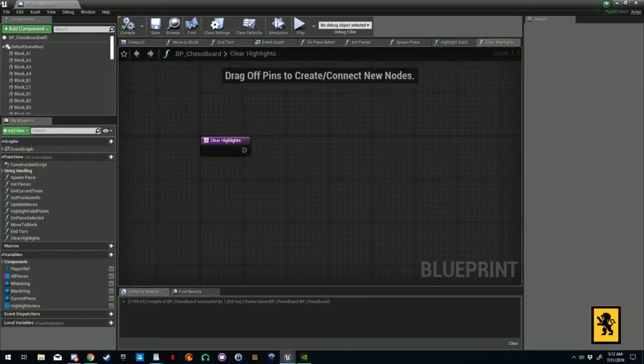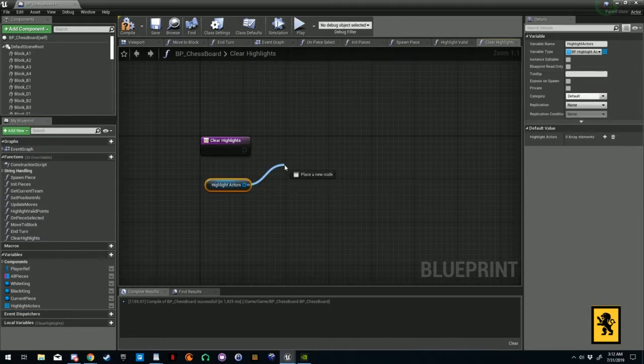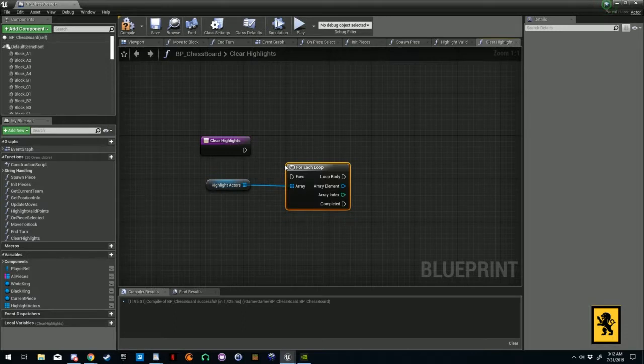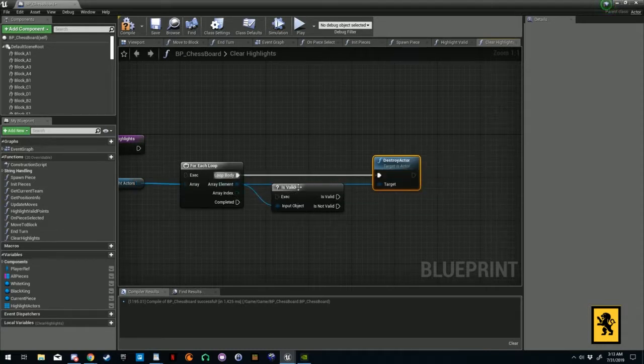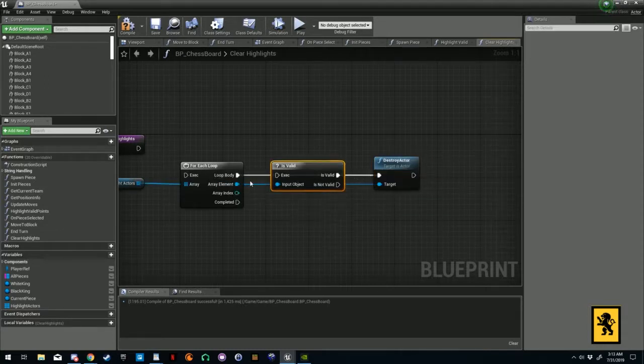Now we're going to jump into our clear highlights, and all this is going to do is grab this for each and check if it's valid. So if it's valid, then we are going to destroy actor. There we go.